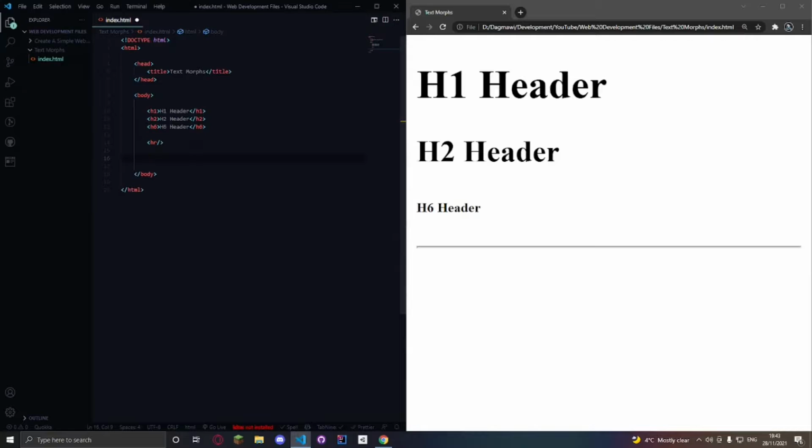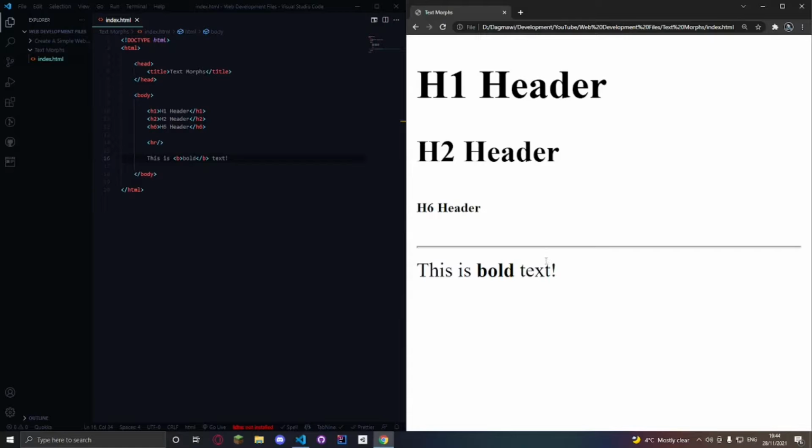First we're going to go over the bold tag. This is B bold text. Now as you can imagine, this makes the text bold. One quick thing I want to show you guys is the BR tag, meaning break line. It adds a new line, so if I add this text and then I add whatever text, it's going to be on a different line, whereas if we didn't have this, it would be on the same line.